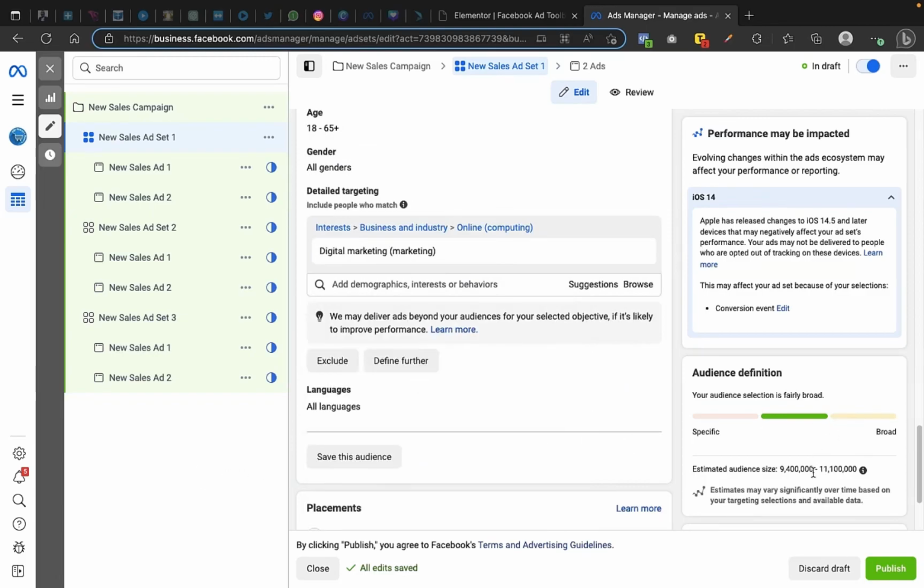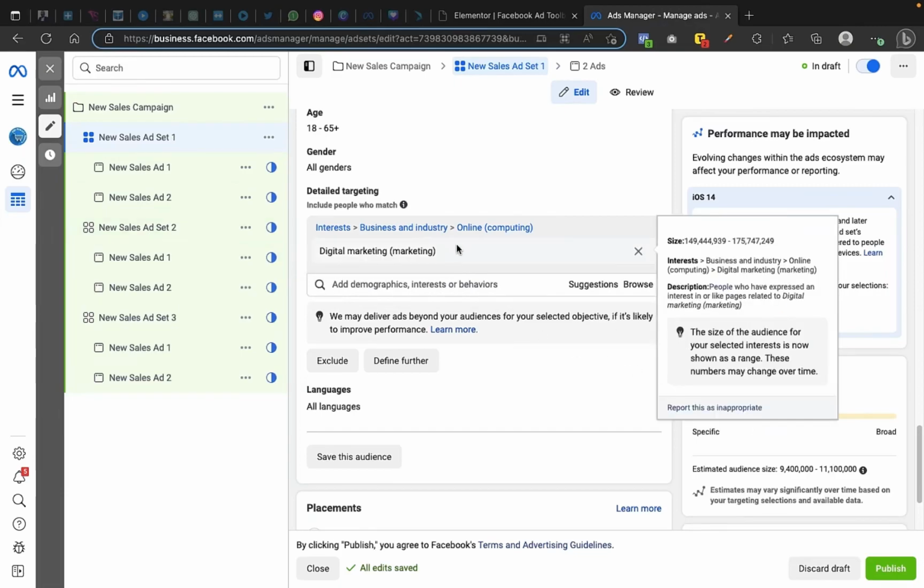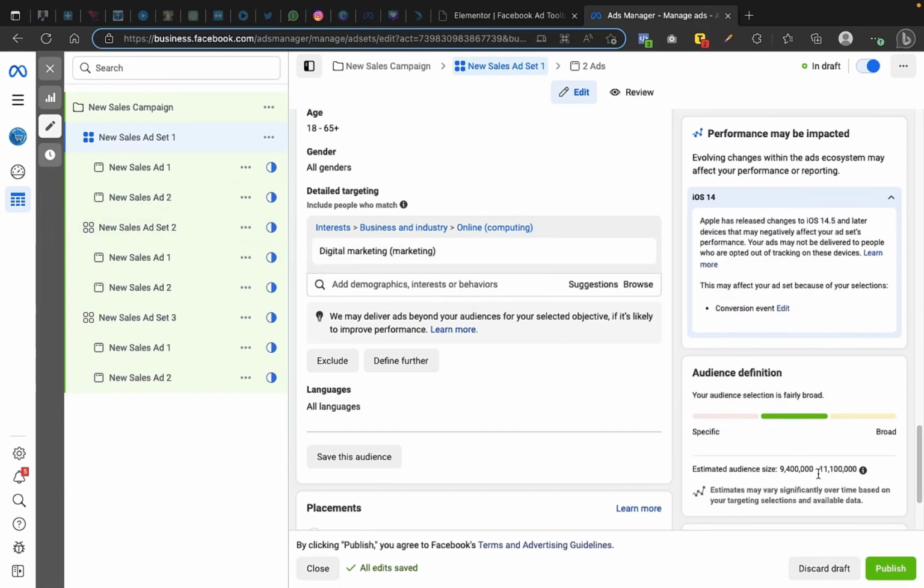Digital marketing has an estimated audience of 11 million. Now this 11 million is quite a number for a 5,000 naira budget with 3 ad sets. At times it works though, but for you to have a better result, you need to define it further. That should be between 500,000 to like 1.5 million or 2 million at maximum.